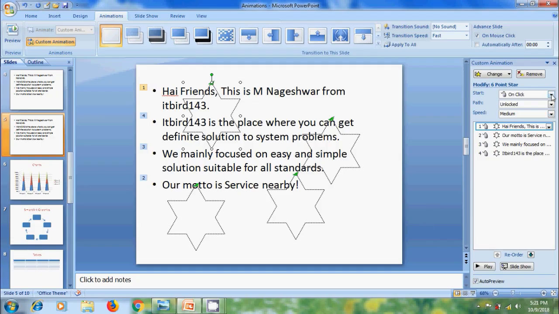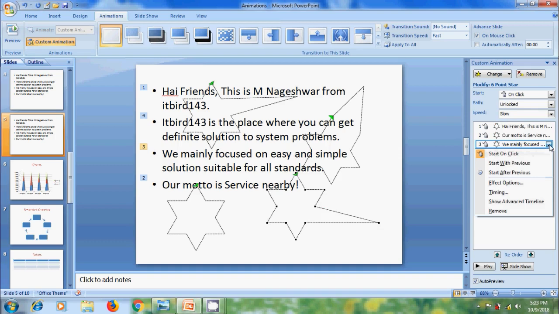And after that click on start. Here we can select on click, with previous, and after previous, and after that come to path. Here we can unlock and lock the path, and we can also edit the points. Then it will move according to this selected path, and we can also adjust the speed. And after that click on the arrow, and we can also modify the effect options.